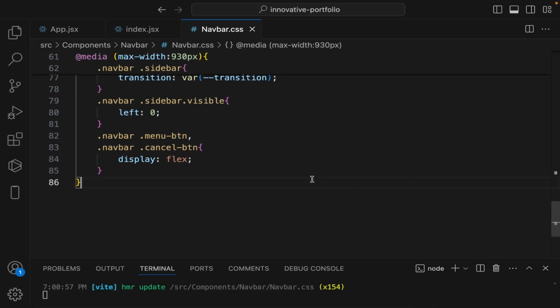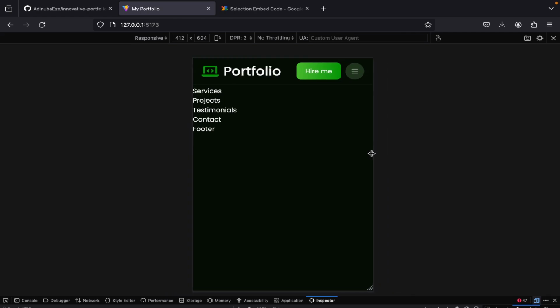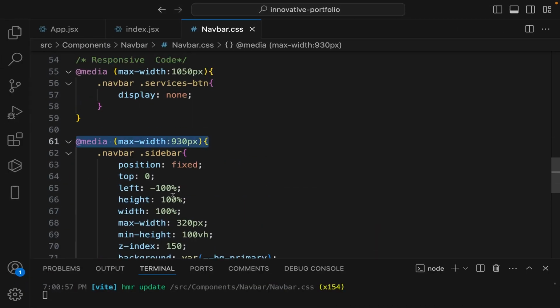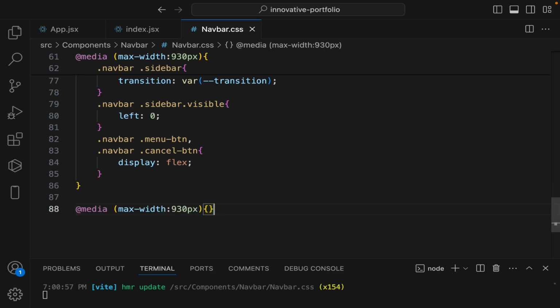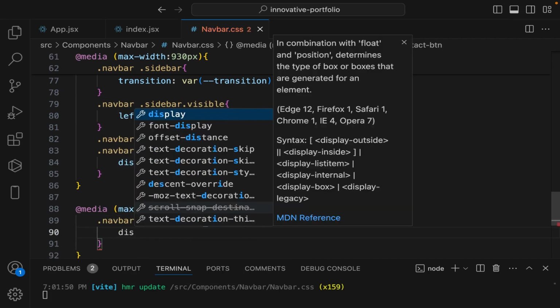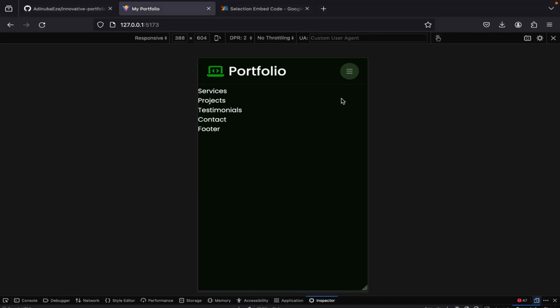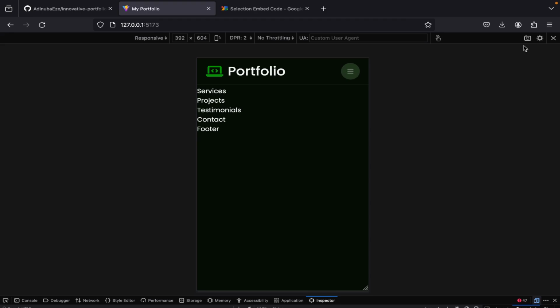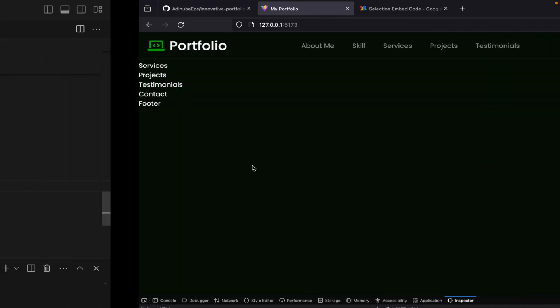Okay, so the contact btn, we need to hide it at some point. So let's just copy this and let's paste it here. And let's adjust the width to 400 pixels. And let's select the contact btn. And we're going to hide it at this point because there's not enough space to contain it. So you see it is hidden. It will only appear when there is enough space for it to be there.